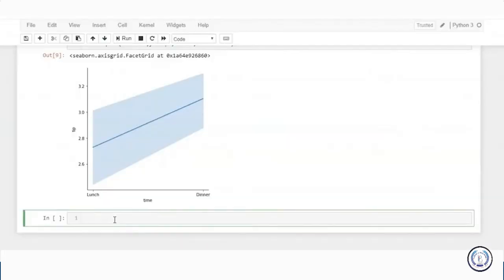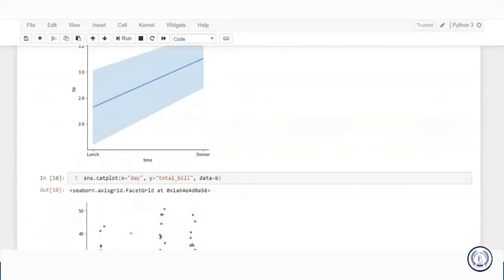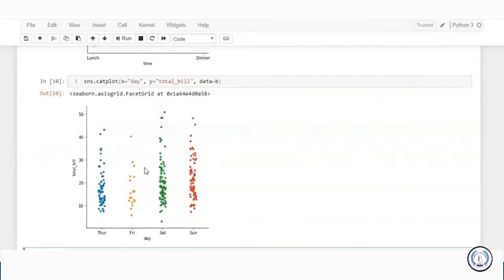Now let me jump onto my Jupyter notebook and show you all a few examples regarding this. Here I'll use the same tips dataset, and since I've already stored it in the variable b, I'll just use sns.catplot, and I'll specify the x-axis to be the day, y-axis as the total bill, and data is b. Now let me hit run.